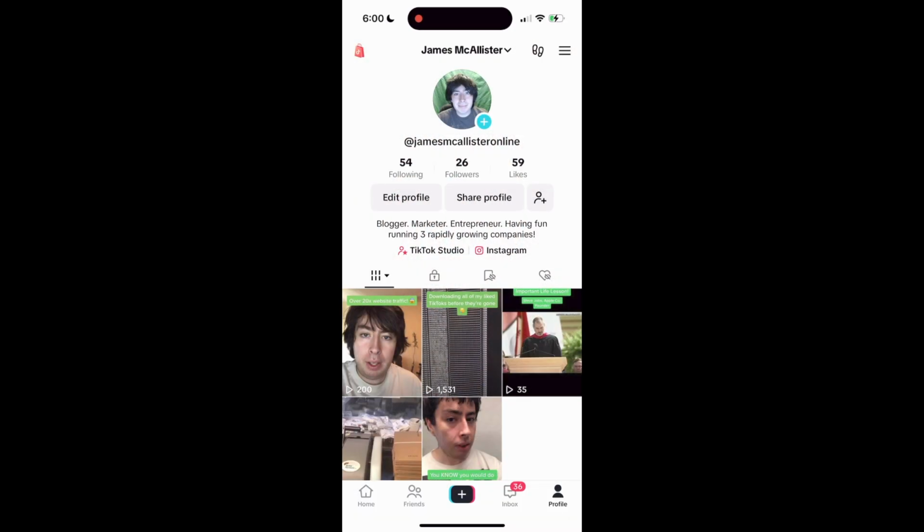How to hold comments for moderation on TikTok. Basically what this will do is make it so you have to manually approve all comments before they actually appear on your videos. So start out on your profile page here.